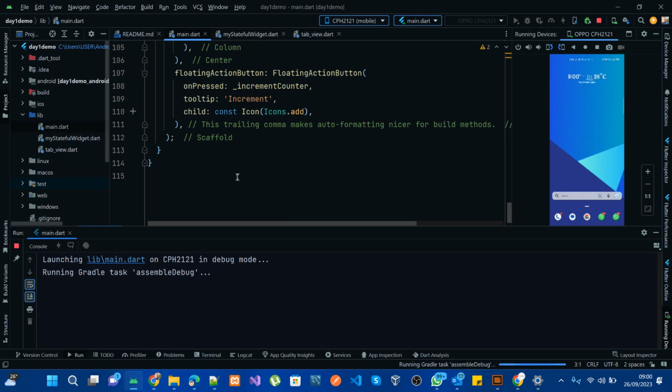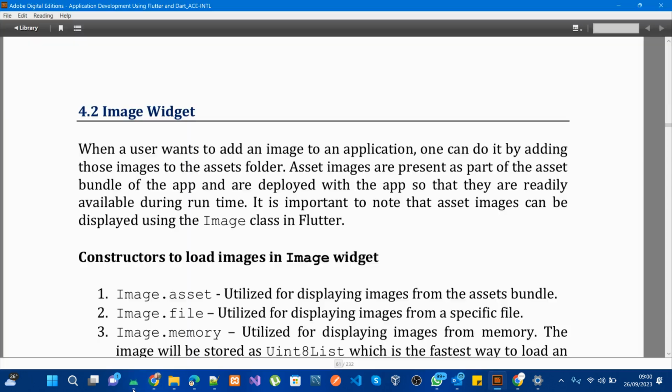Okay, so while it's running, let's just go to image and explain. When it's finished building and running, I will come back to explain what is going on. So another independent widget is called the image widget, right? Almost every application you see in the market has one or two images on the screen. I've not seen an application without image. I'm not sure there's any application without one form of image or the other. Right. So when a user wants to add an image to an application, you can do it by adding those images to the asset folder.